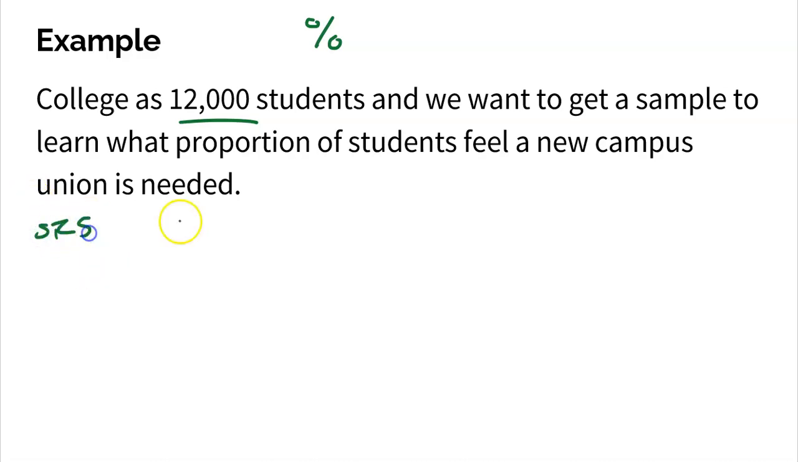Easy, easy, easy. Now, a stratified sample is when we say, oh, wait a minute. There's something about my population. There's some characteristic, some variable in my population, that might make people feel differently about this new campus union than maybe others. That variable could be gender. Maybe boys and girls feel different. So you want to guarantee a mix of gender. So you separate your population of girls and boys, take some from each, creating that stratified sample.